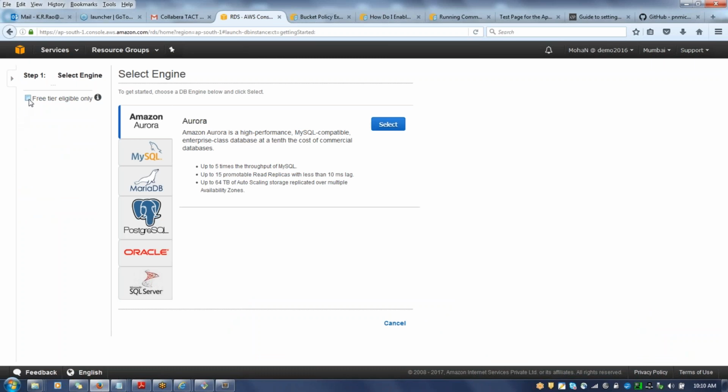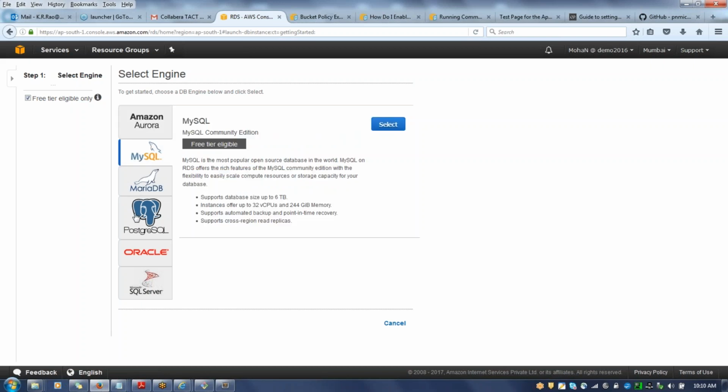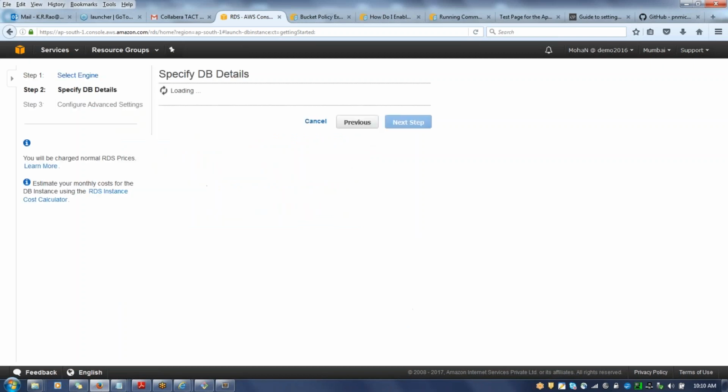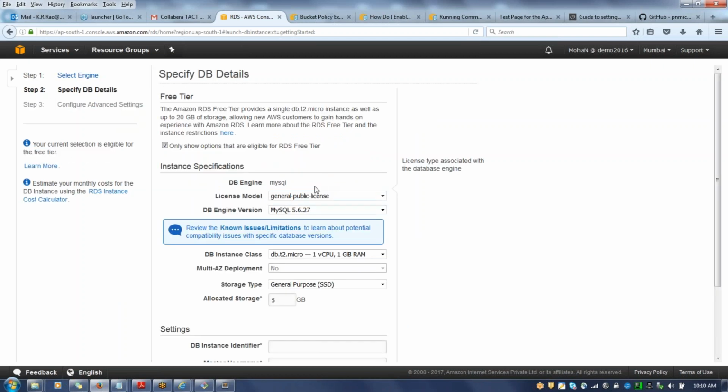If you want to use only free tier eligibility, you can select it. So you have MySQL, MariaDB, PostgreSQL, Oracle, MSSQL, these many options. Let me show you with MySQL. You can select MySQL, and you can select what license you want to use. You can have your own license as well.